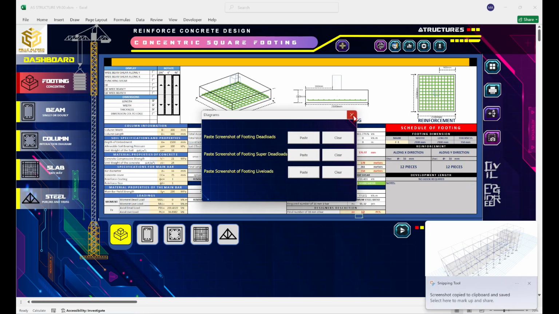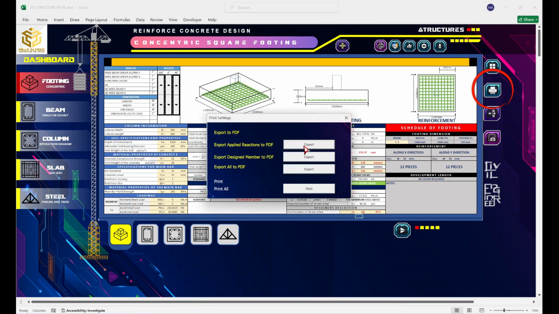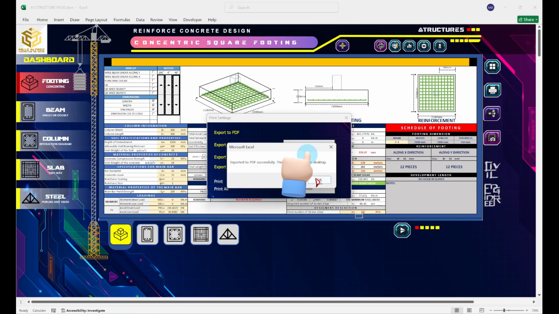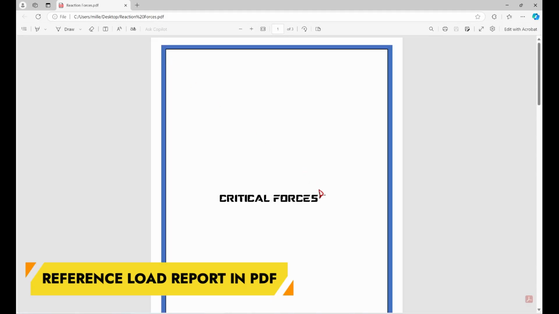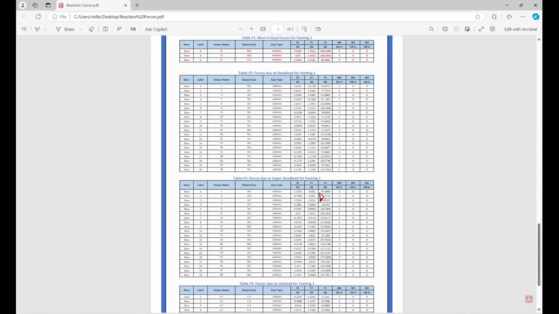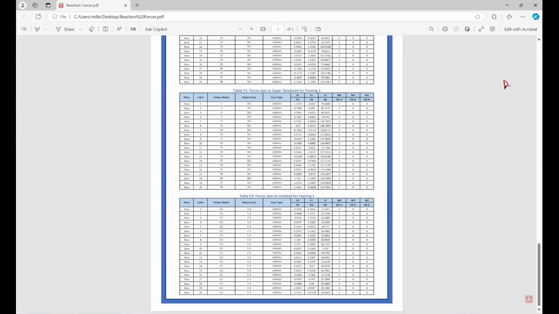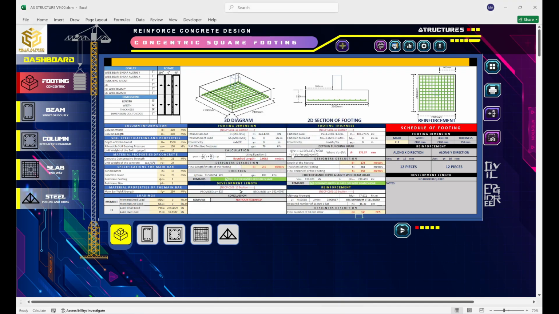To finalize and export your report, go to the Export tab and select Export to PDF. This feature compiles all design data, load references, and graphical outputs into a single, organized PDF document. It's ideal for project submissions and ensures that all critical information is clearly presented and ready for sharing or printing.